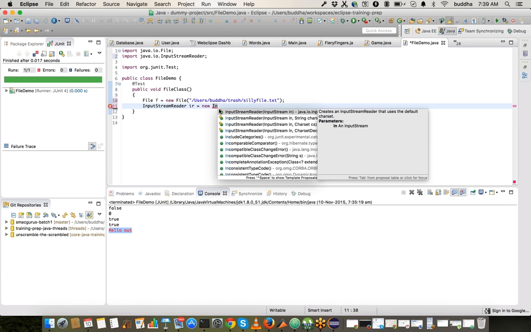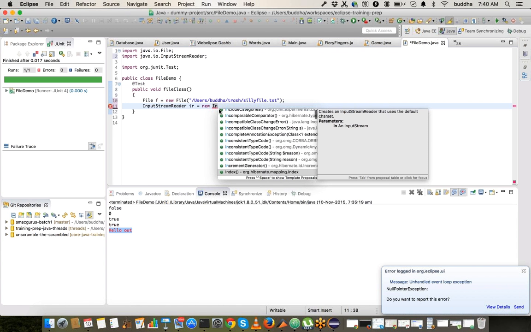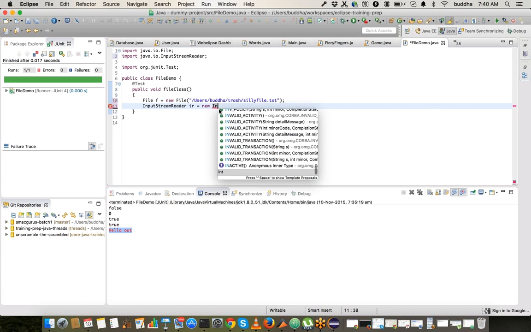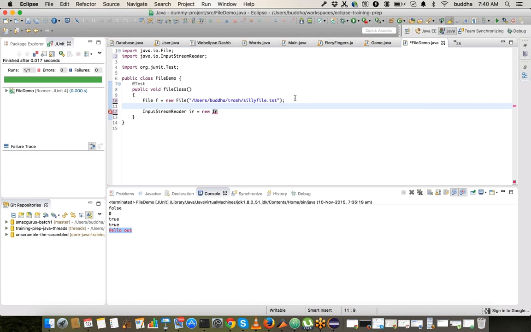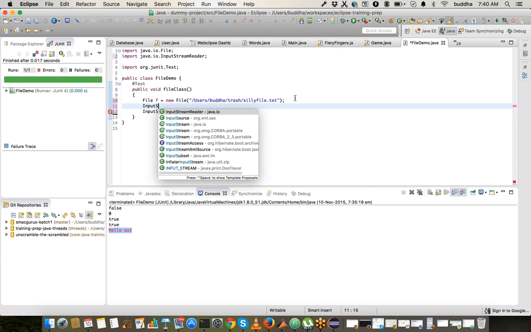and this is taking several things. One is an input stream. They are only taking an object of input stream. So we first have to create an object of input stream in order for us to use these things. So input stream.